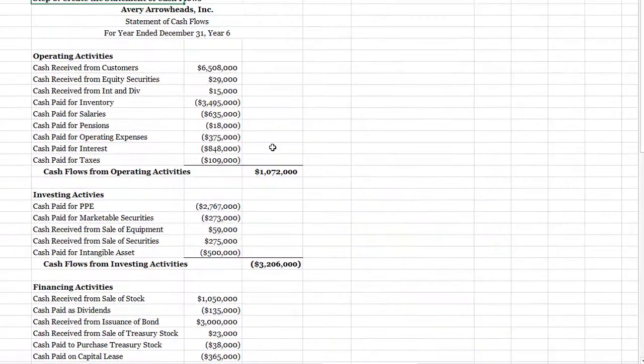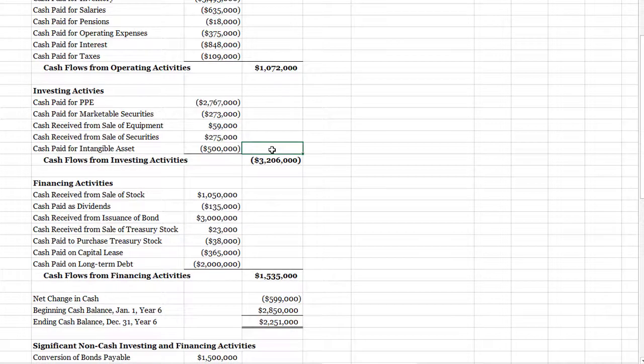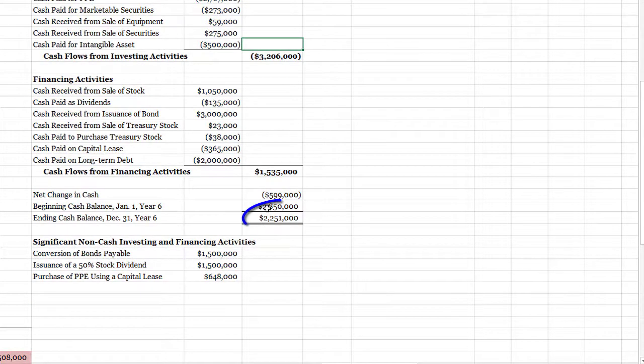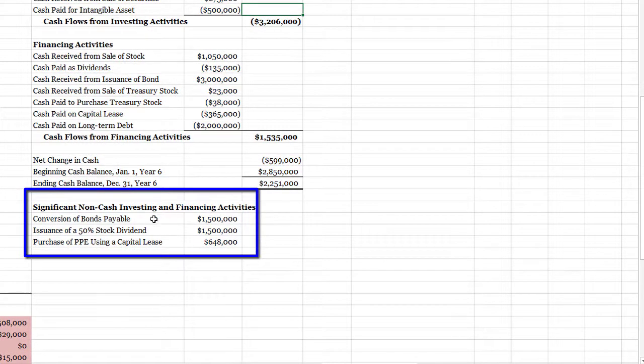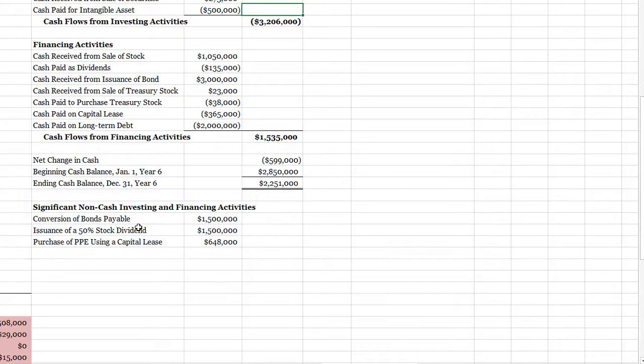So with that, let's go ahead and pick up where we left off with our statement of cash flows, all built and looking beautiful, and balancing $2,251,000 with our ending cash balance. We've got our significant non-cash investing and financing activities, and this would be all that would appear in the formal statement of cash flows. What we're going to do next is going to be in the footnotes somewhere.